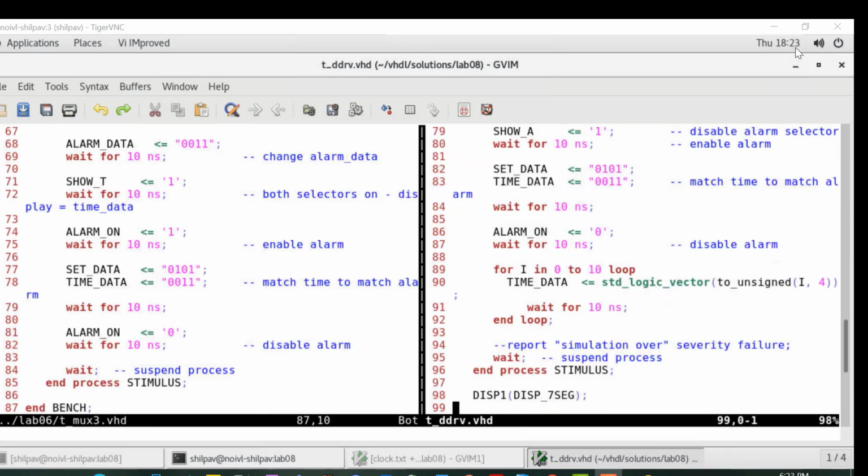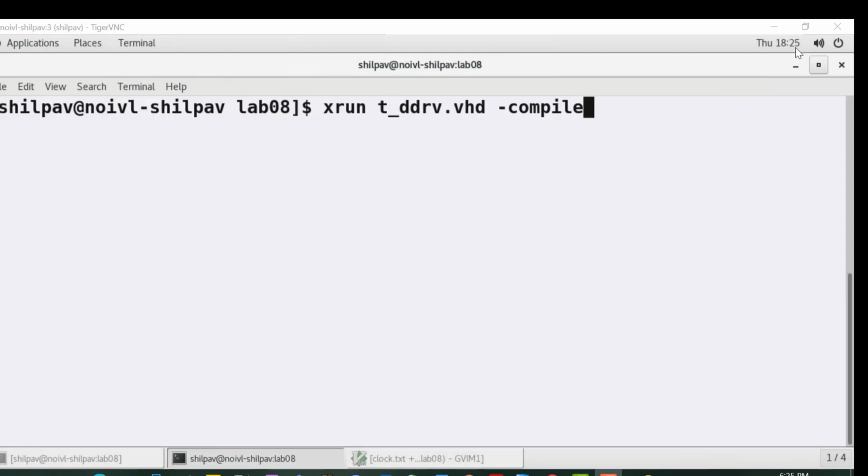The initial process stimulus remains the same. We add an extra for loop to apply a full binary sequence to a testbench signal time_data at intervals of 10 nanoseconds. Add the visualization procedure disp1 using the following concurrent statement. This procedure writes out the digit represented by disp_7seg onto clock.txt file to display the output graphically.